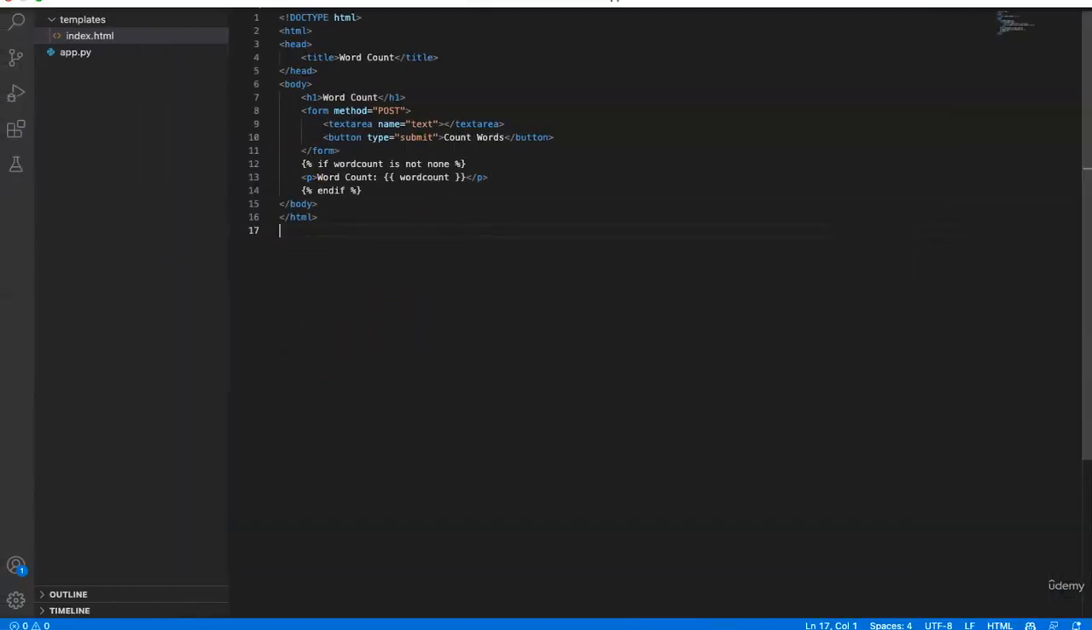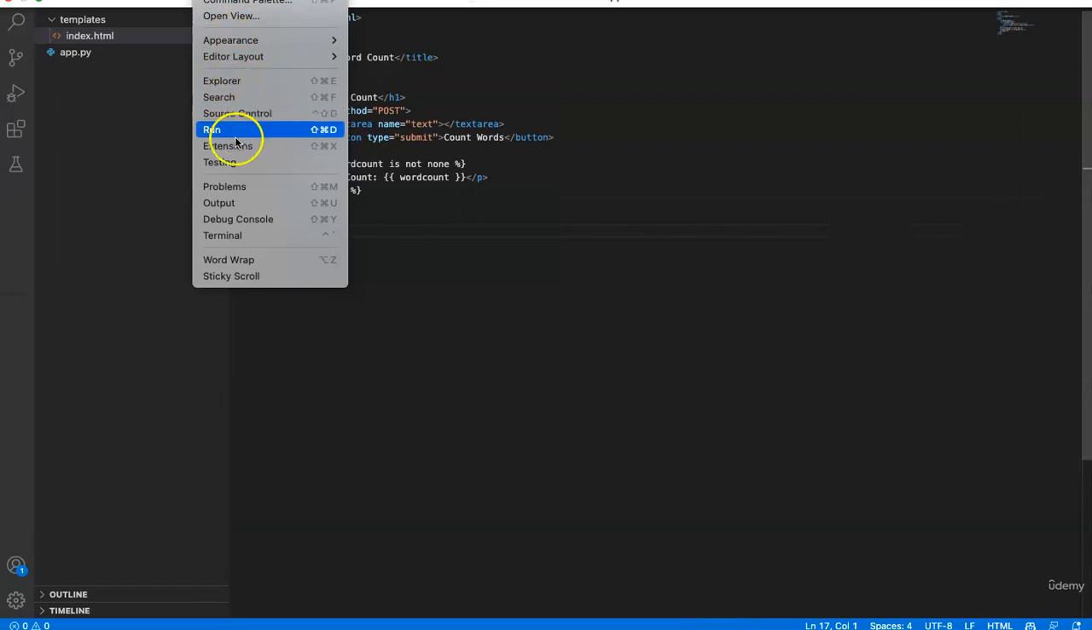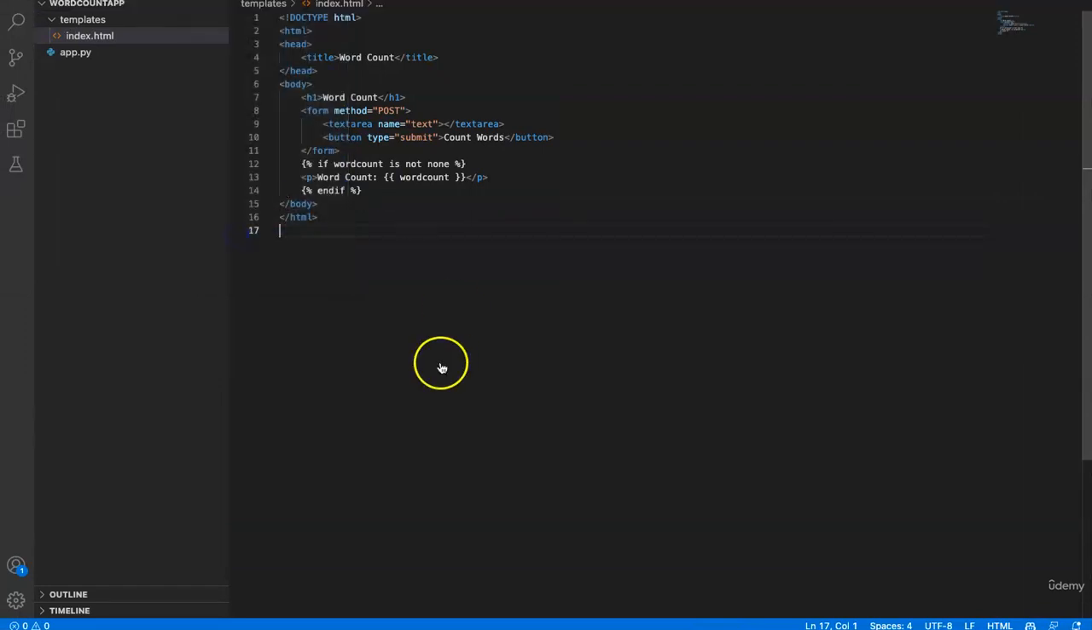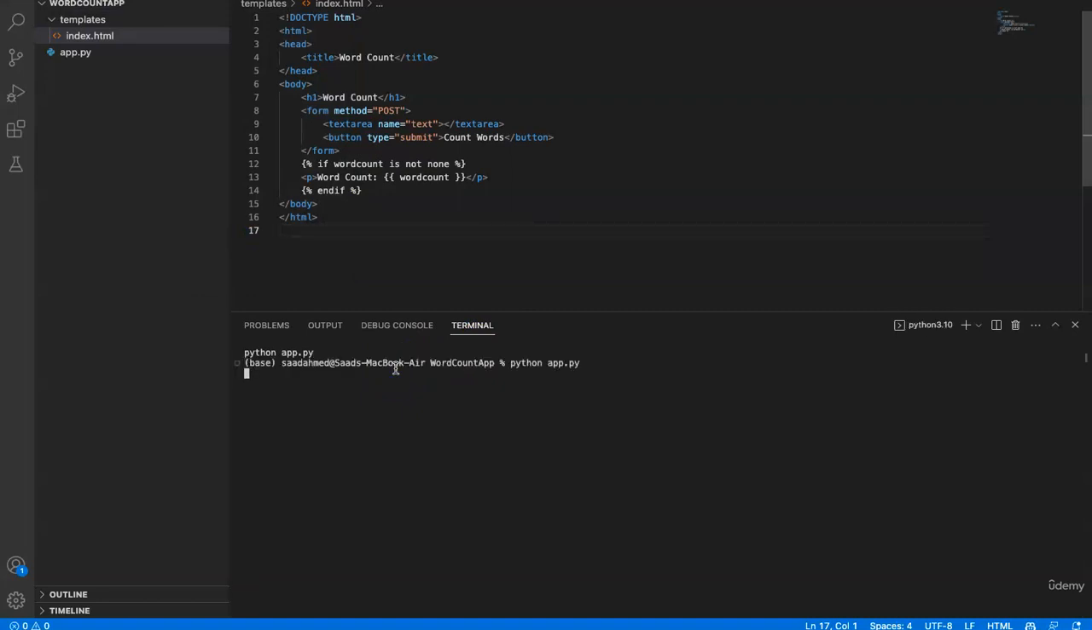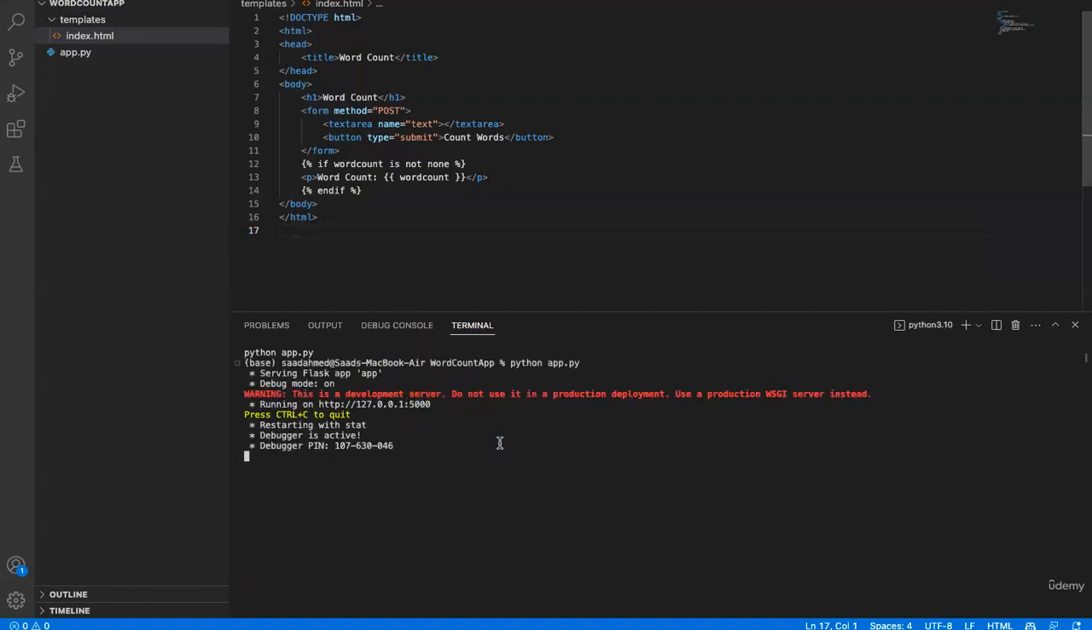Okay, so View, and there should be Terminal here. Here is the terminal, and my terminal is open. I need to give python app.py and let's see what it does. Do not use in production deployment. Okay, debugger is active. Debugger, let's see.